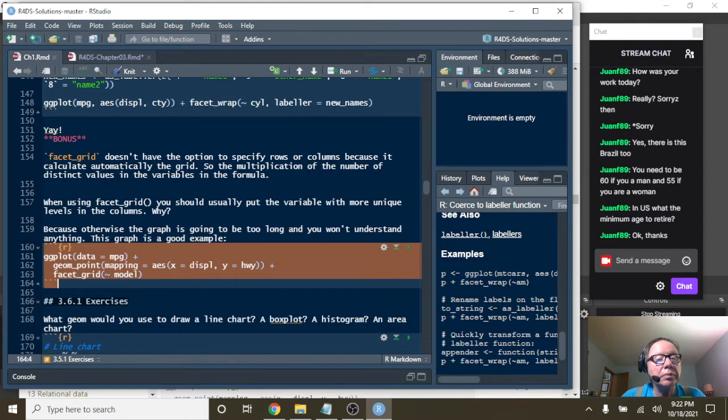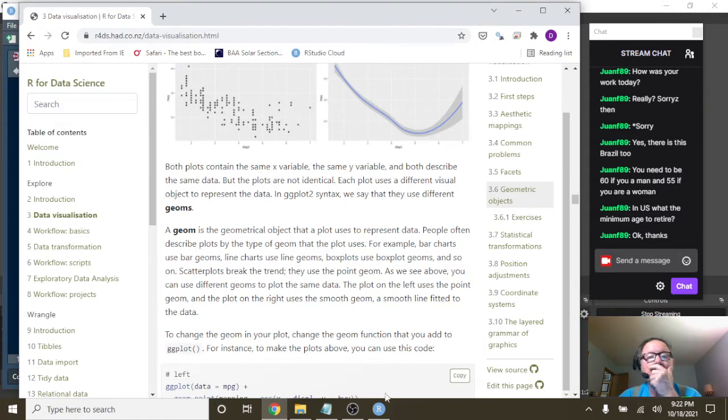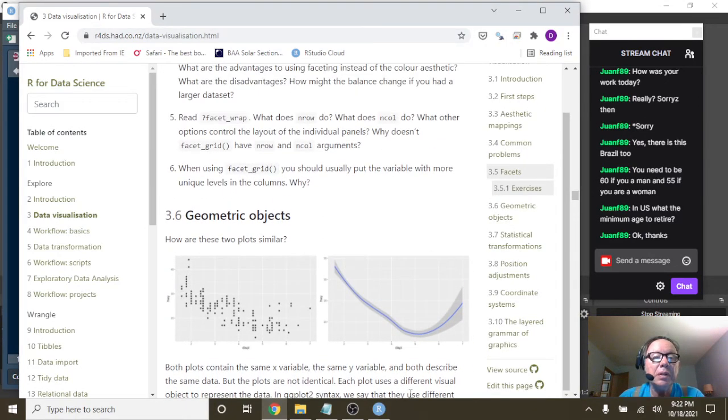Okay. Good. Let's continue on over here now. 3.6 Geometric objects.